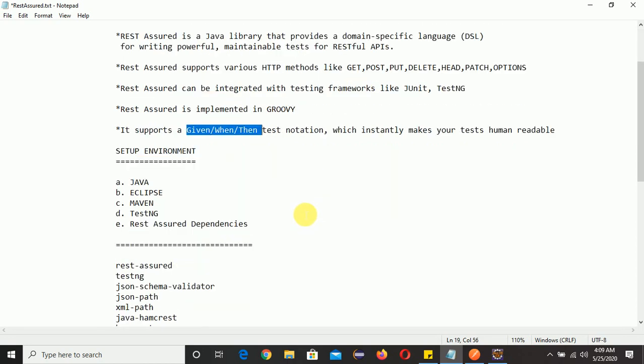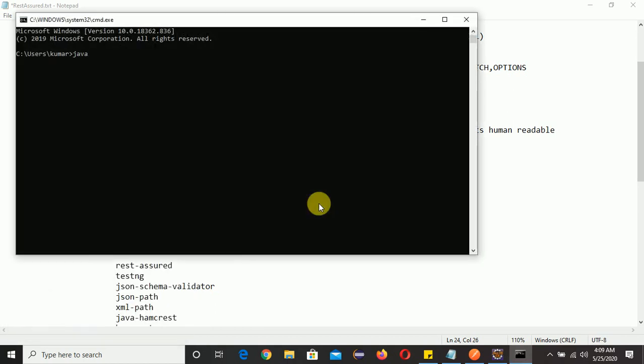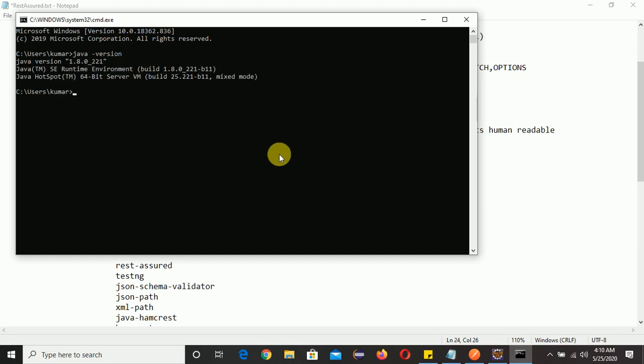Now we will see how to set up the environment. So we need Java, Eclipse, Maven, TestNG and RestAssured dependencies. First we need to check whether Java is installed in our system or not. For that, I will open CMD and type java -version and enter. Since in my system Java is already installed, that is why I am getting the Java version here. If in your system it is not installed, you will get some message here. So if it is not installed, please install it first, right?